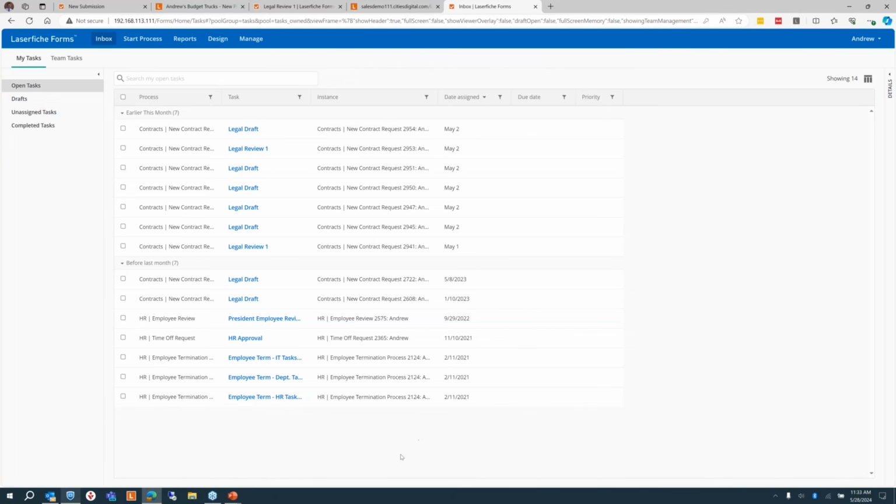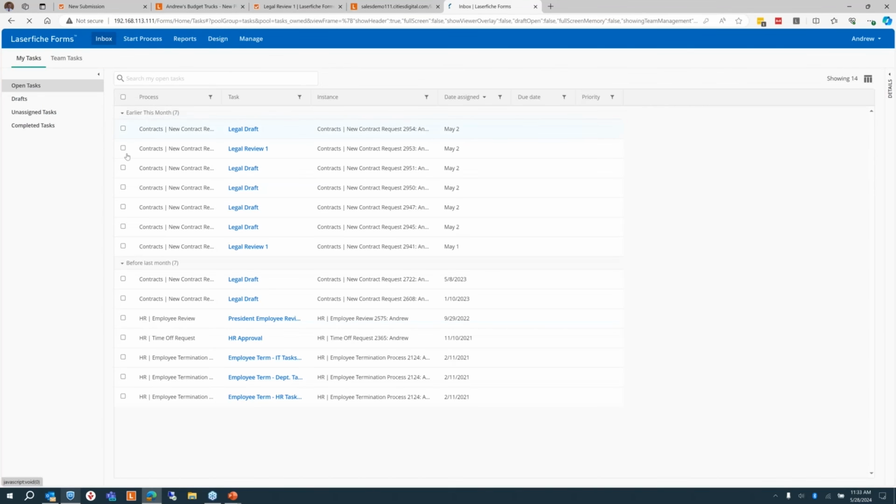But before I do that, this is the landing page for forms. So as I'm logged in as Andrew here, as a forms user, I get this nice little inbox with all of my open tasks here. So I can see everything that's still open. So if I was part of maybe some HR forms or accounts payable or whatever, those would all be here, and I could just review them from here directly.